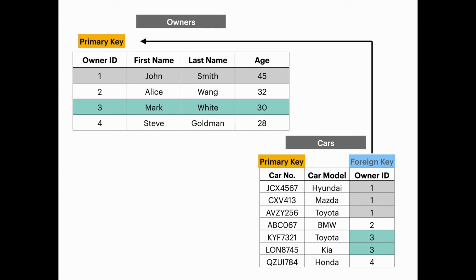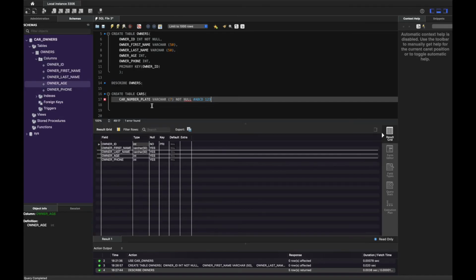Also, it's important to remember here that the data type of the foreign key must match the data type of the primary key. Okay, so now that we have an understanding of what data model we're trying to achieve, let's create the cars table. The car number plate is going to be the primary key with the not null constraint. I'm keeping this at varchar length 7, assuming the format of the number plate is going to be something like 4 characters followed by 3 numbers.